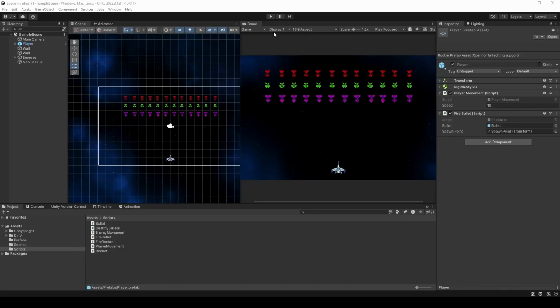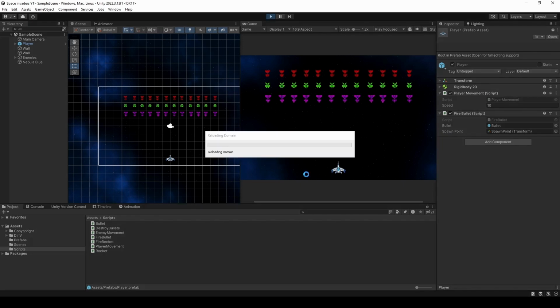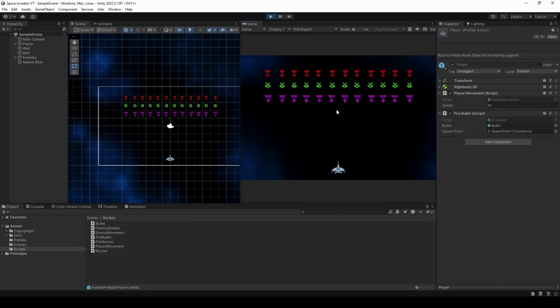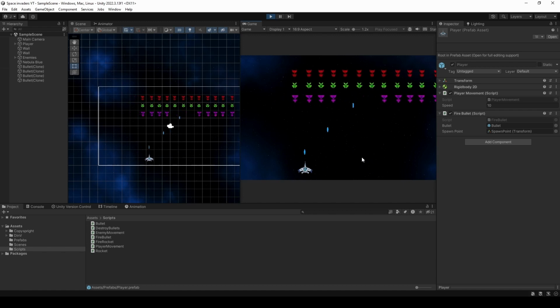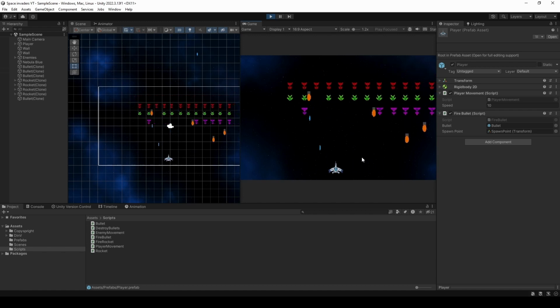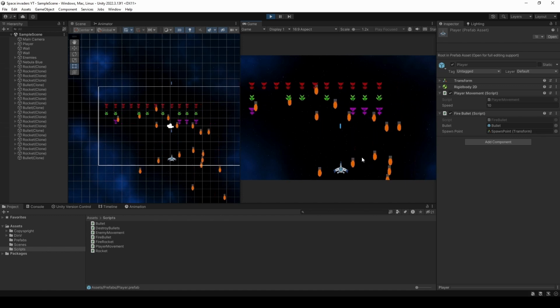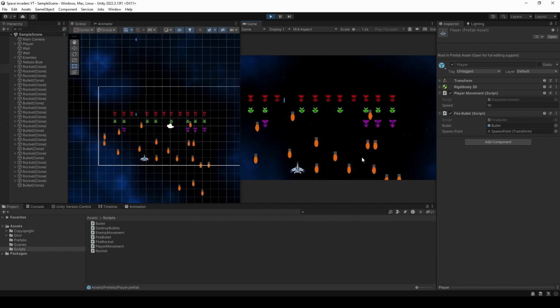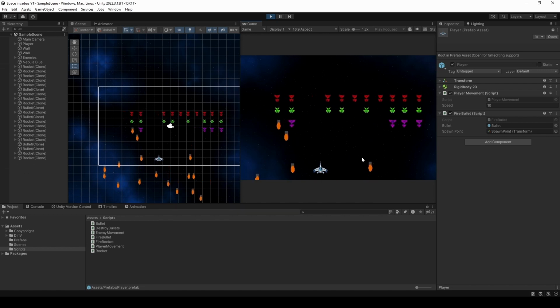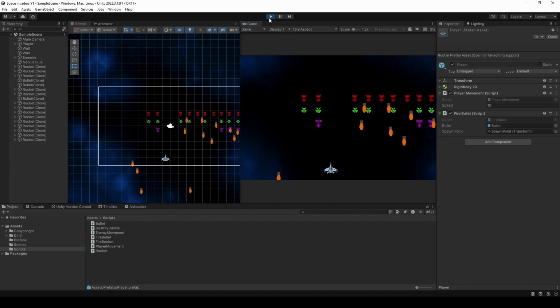If we go ahead and test that here back in the editor, now we should see when we fire the bullet that it actually kills the enemies. So it's killing the purple ones, killing the green ones, still killing the rockets. And if we can hit one, it is also killing the red ones. So it looks like it is working.